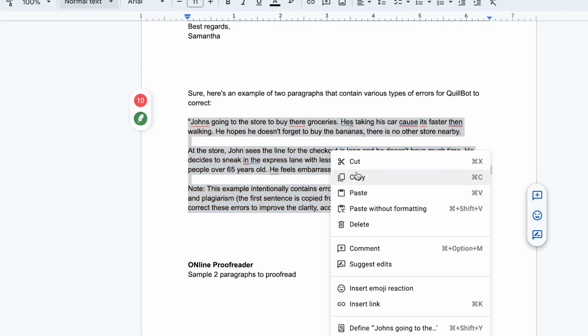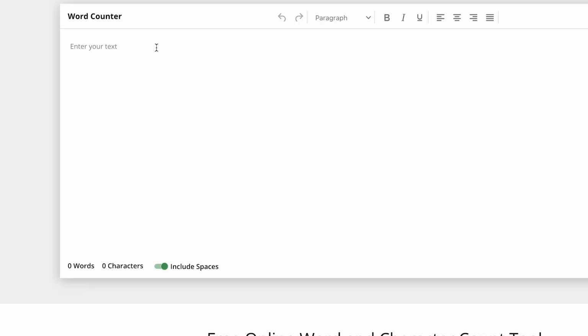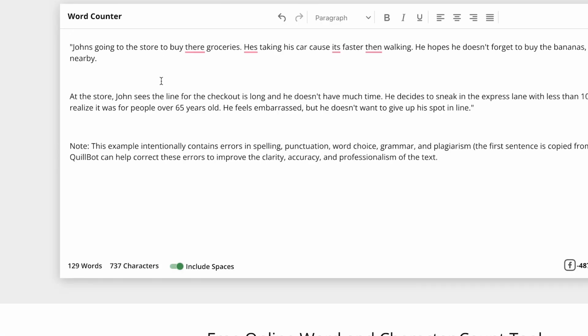I can copy this text, for example, and then I can come over here. This is the word counter. I can just paste it, and with just mere pasting, you'll be able to see how many words I have here. So you can see right now I have 129 words, 37 characters, including spaces. And if you don't want to include spaces, you can just disable this. And you can see the character count is now 611, okay, and 129 words. So depending on your own choice, if you want to include or you don't want to include, you can just go ahead and do that.